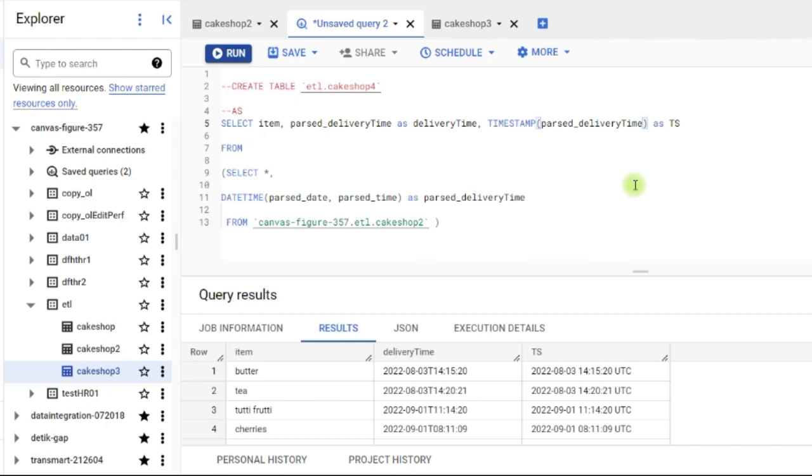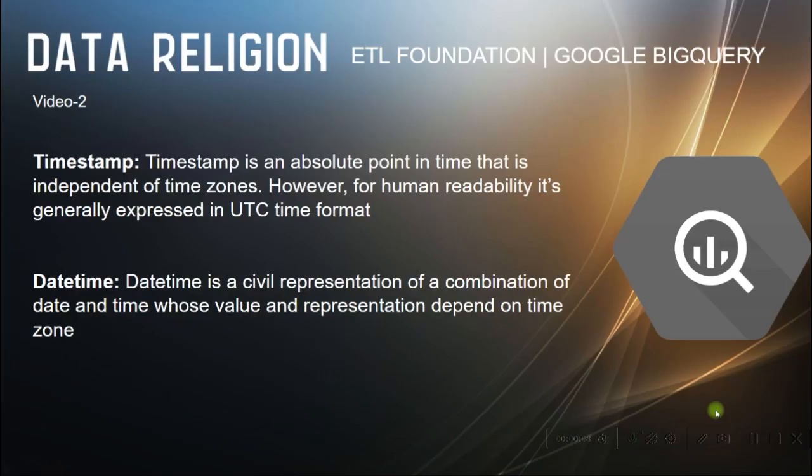In many cases, I have seen that people directly convert date time into timestamp, considering that it might resolve to the existing time zone. It doesn't happen that way because timestamp is an absolute value. Let's have a look at the difference between timestamp and date time. Now, timestamp is an absolute point in time that is independent of time zones, which means in your BigQuery function, you can write any time zone you want. But when the query runs, the value always resolves to UTC. So for human readability, it's generally expressed in UTC time format.